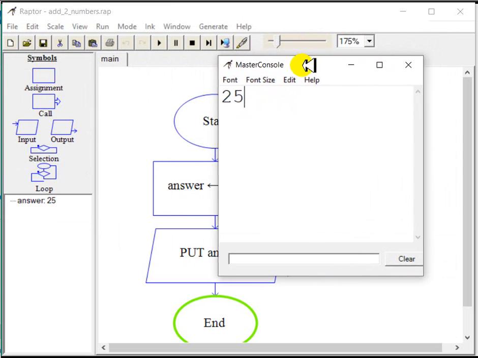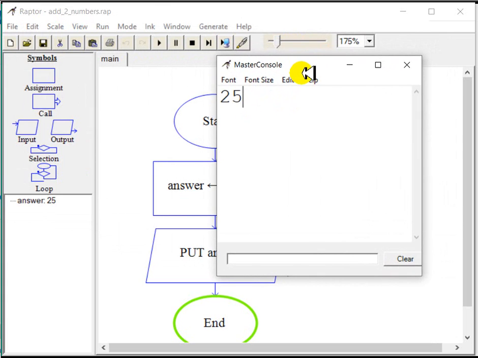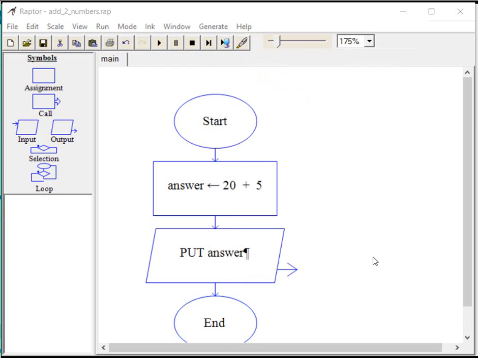And again, if you haven't ever used Raptor before, I think you'll love it. I love it. It's a great programming tool. And I would encourage you to download it and install it right now. So make sure you do that. All right, now I want you to watch this.